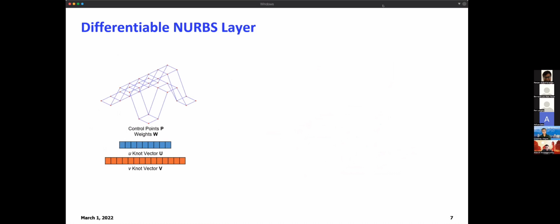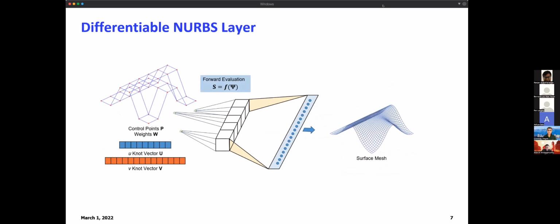But then we can differentiate the surface with respect to these input parameters. Going into a little more detail, like I said, the NURBS is represented with a set of control points, and they're also rational surfaces, so they have a set of weights associated with them. And like I said, you also have a knot vector associated with the u direction and the v direction. This is what is commonly done: you have a forward evaluation, where you evaluate each point on the NURBS surface based on these inputs.